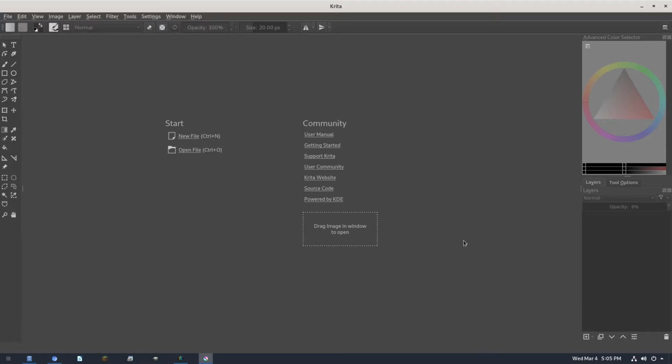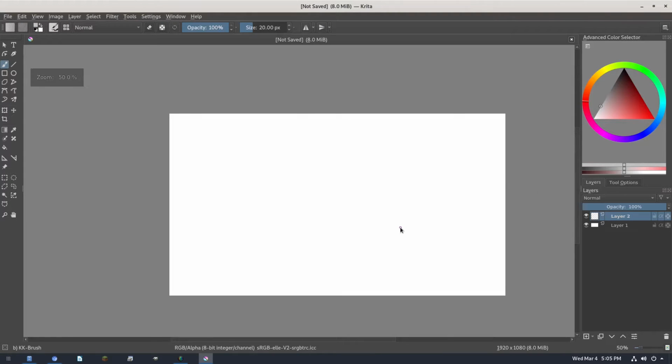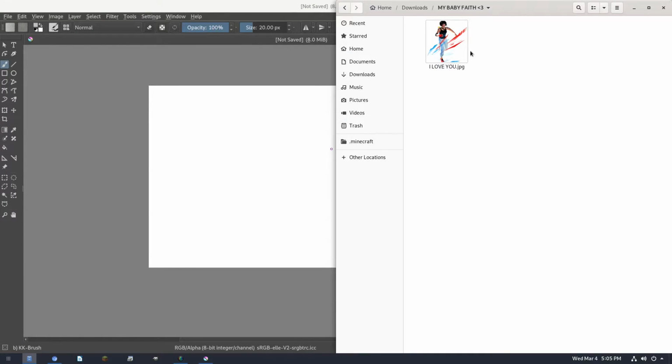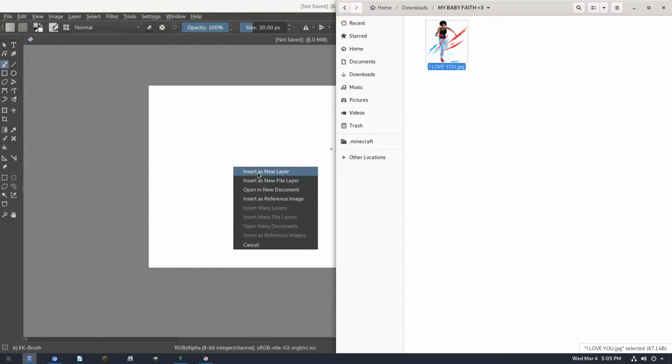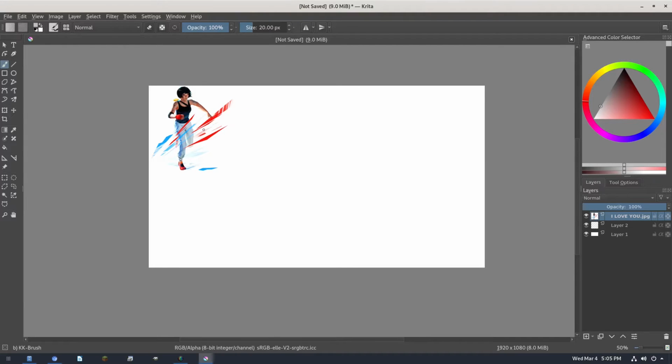So what you're going to do is open up a new image, just whatever that is. Then, when you're here in your canvas and you can draw on whatever, you're going to go to your folder, wherever your image is, and then click and drag your image straight into the canvas. That's it right there. Then hit insert as new layer, and now you can see you have the image right there.